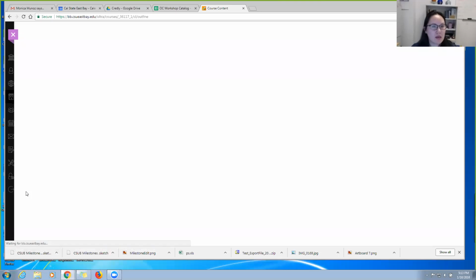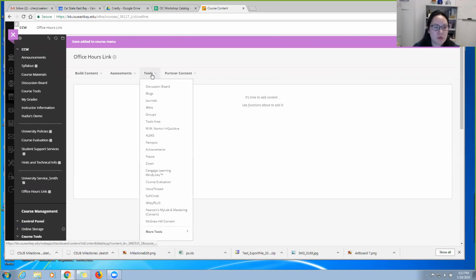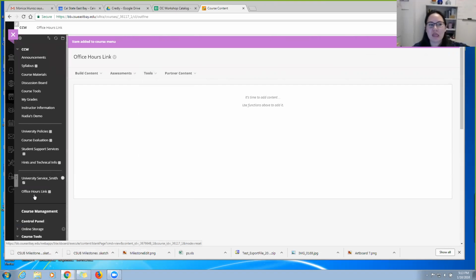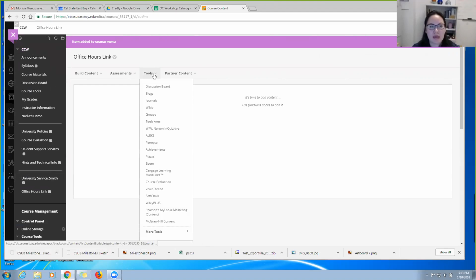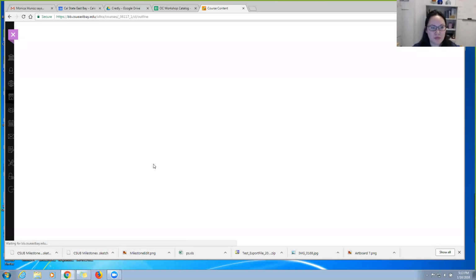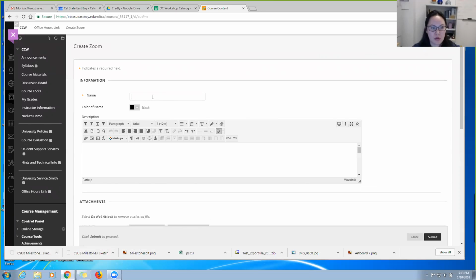You would click on this, go to Tools. It's just like any of the other menu areas that you've created. You would click on it so that you can add a tool. So you go to Tools, click on Zoom, and then you can write instructions like click here for office hours.